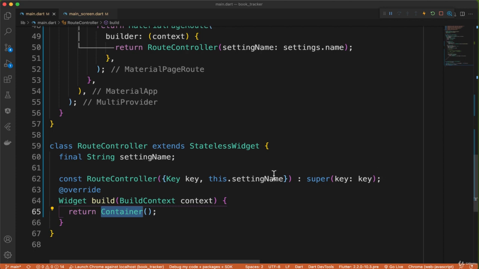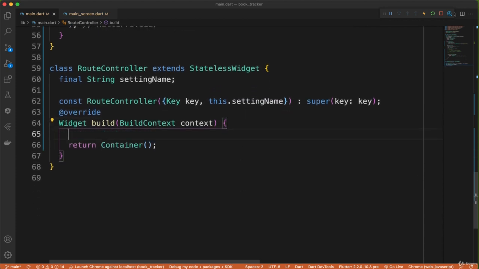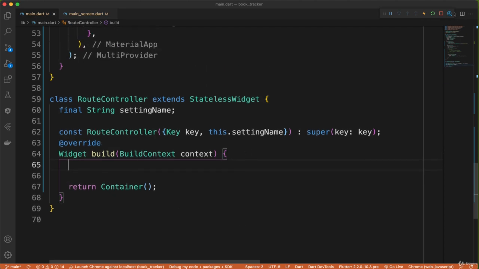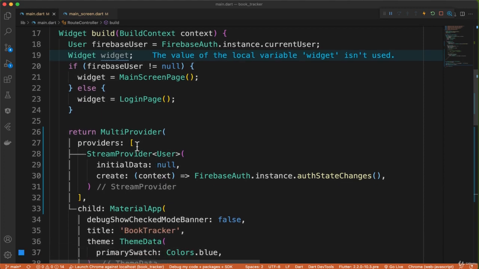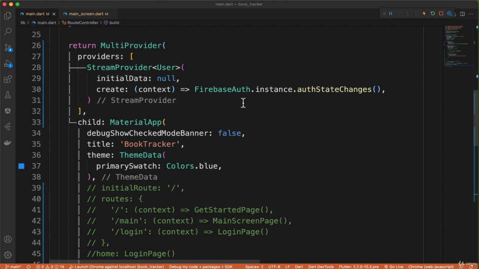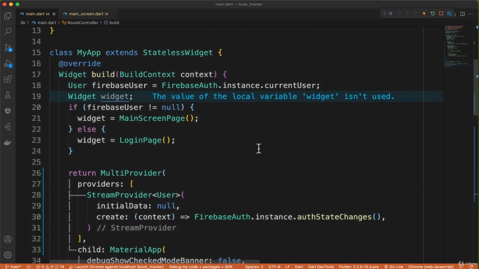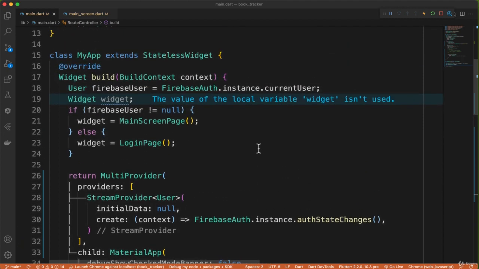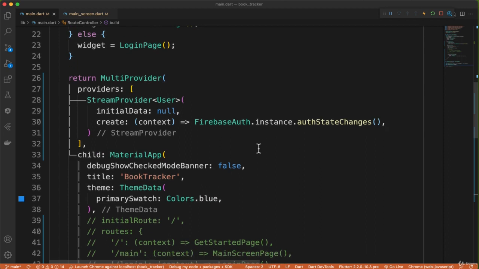So this is a good place for us to do what we always wanted to do, which means inside of this build method here, the build method of our route controller, I'm going to use what we have set up here in this multi-provider, this user provider, and check to see if indeed the Firebase auth instance exists, is null, or has signed out, and so forth. If the user is signed in already, we are going to direct them to a certain place. So we are doing exactly the same thing we did before, but in a better and more sophisticated way. And this is the way you should do it.